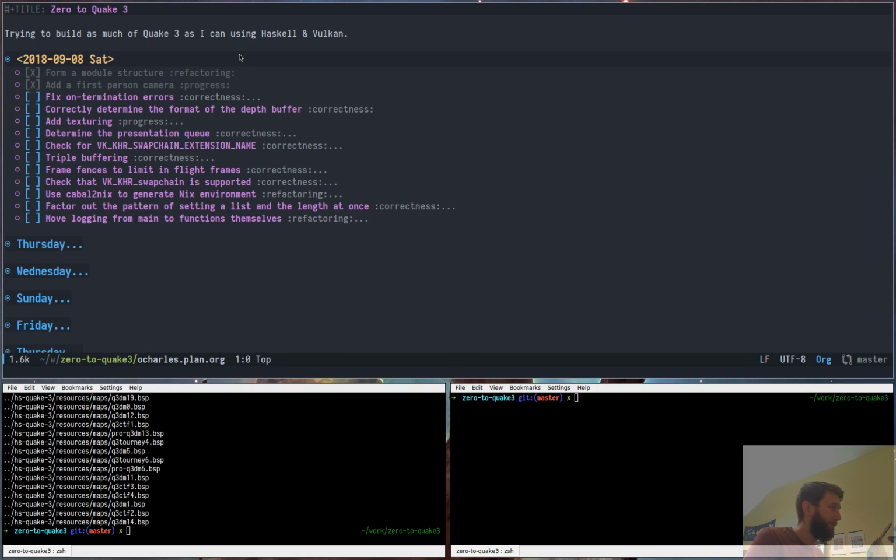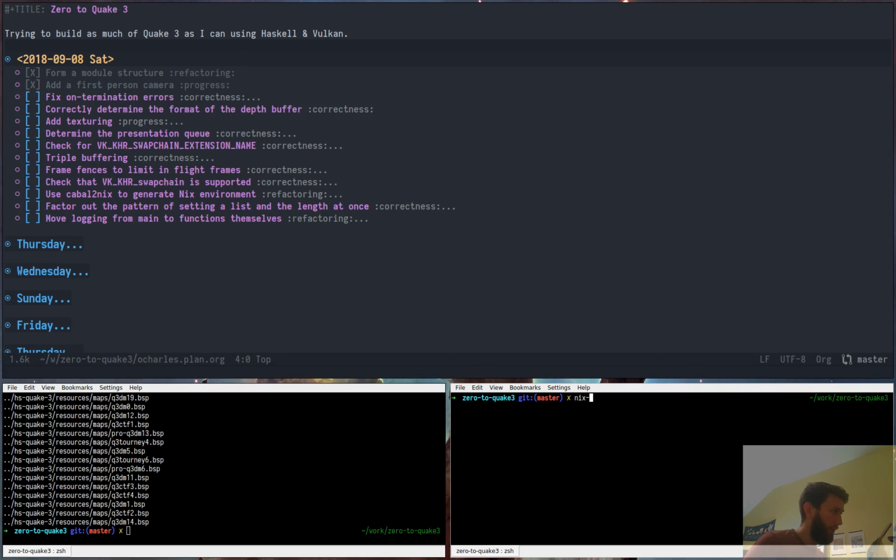Right then, where are we? So we're going to carry on with some of the zero-to-quake-3 project where we try and rebuild a quake-free engine or game in a combination of Haskell and Vulkan. Let's just recap to where we've got so far. I believe the last stream we just finished off building a little FPS camera into this.